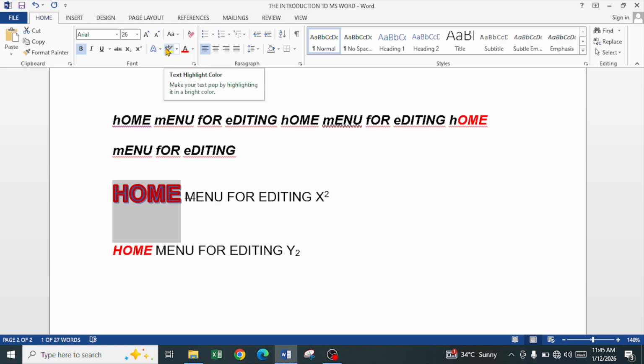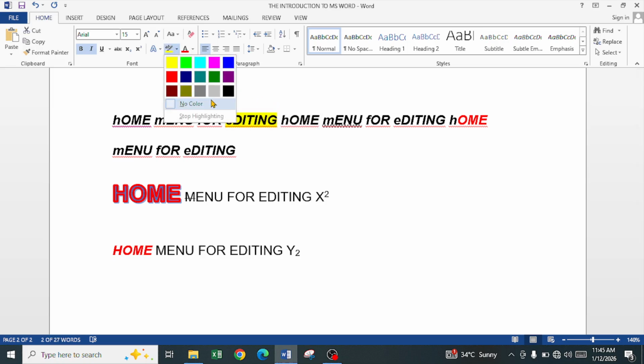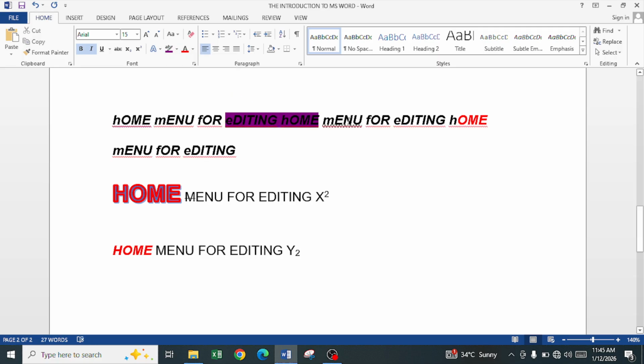Now we have text highlight. You may have a load of text or a load of paragraphs where you want to highlight a particular text. You can highlight it through here. When I click this, it highlights it in yellow. Can you see? You need to highlight it first before you click on it, and you can change the color or remove the color entirely. Now I'm going to put this color.